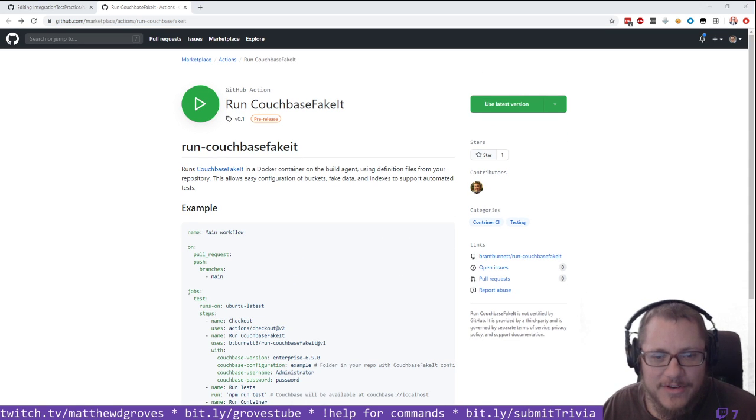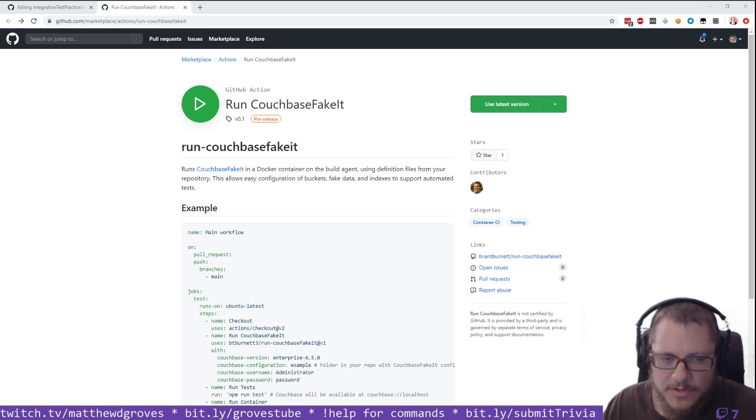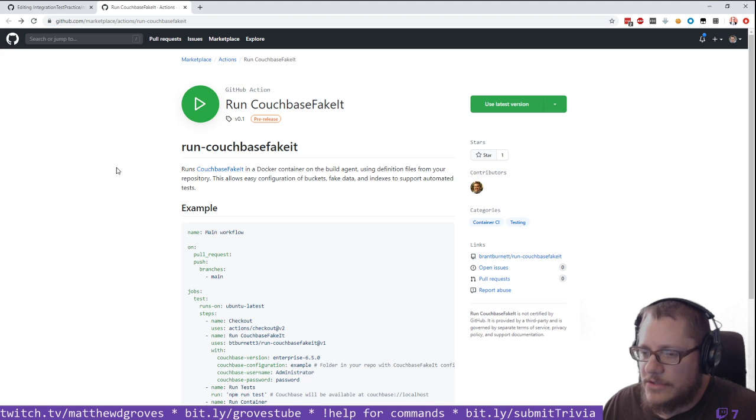I want to make a quick note of this. Couchbase fake it for GitHub Actions. This is for CI/CD integration testing, etc. Pretty cool. I'll just make a note of that one internally.